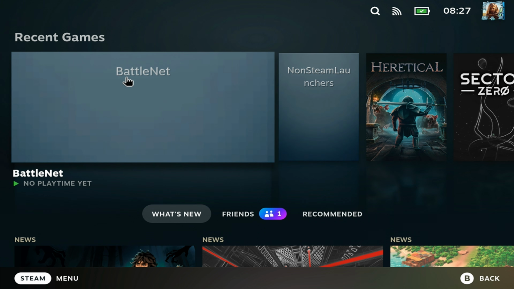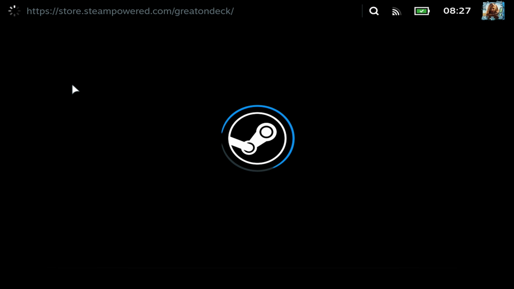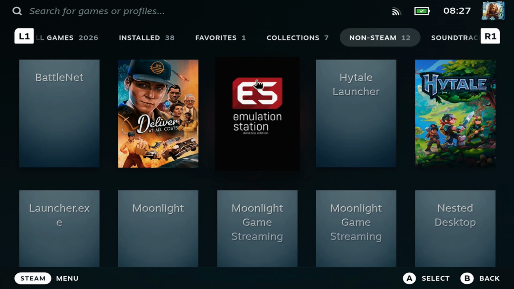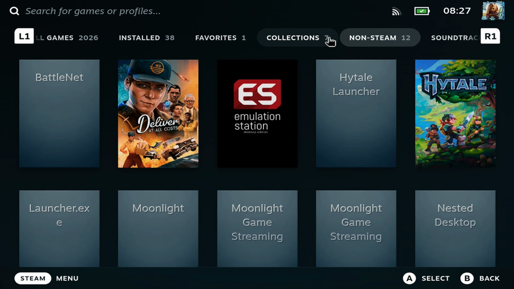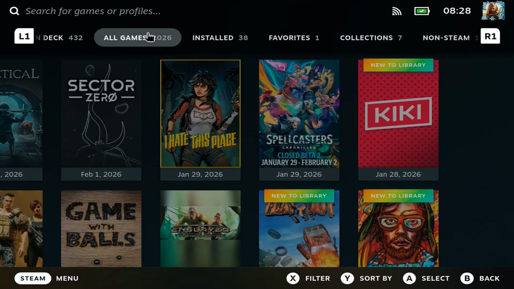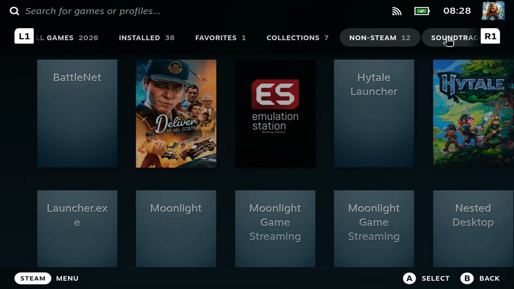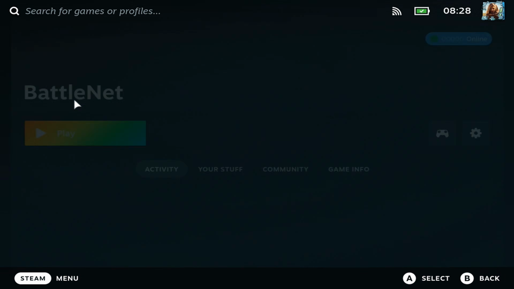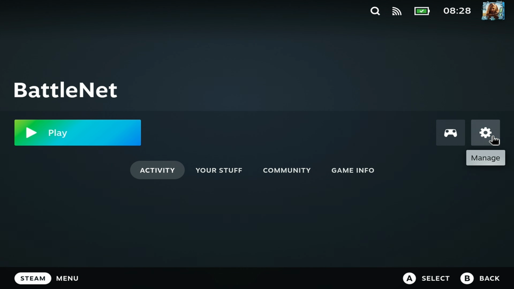And back in gaming mode, if you already started it, it should be the first game that you see here. But if it's not, you can click the Steam button. You can go to library, and you will find this in the non-Steam category section. So usually you are located here in your installed games or in all games. And if you scroll to the right, you're going to see a non-Steam section, and it's going to be right there with the rest of your non-Steam games or apps.